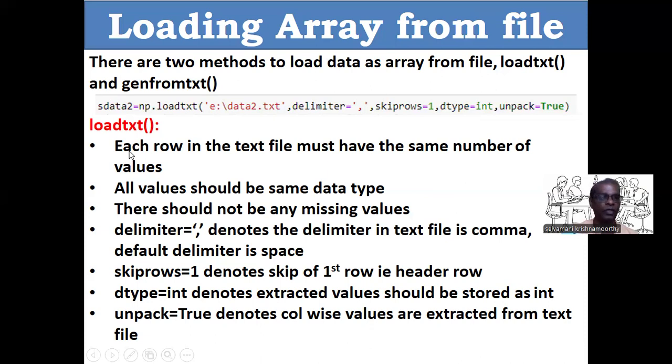Let us see. While using loadtxt, each row in a text file must have the same number of values. For example, if the first row has 5 values, the second row also needs to have 5 values. That is the meaning of each row in the text file must have the same number of values. All values should be the same data type except the header row. If it is integer, all integer; text means all text. There should not be any missing values. All rows should have 5 values. One row 5, another row 4, it is not allowed.